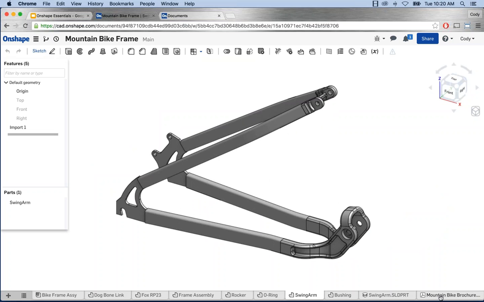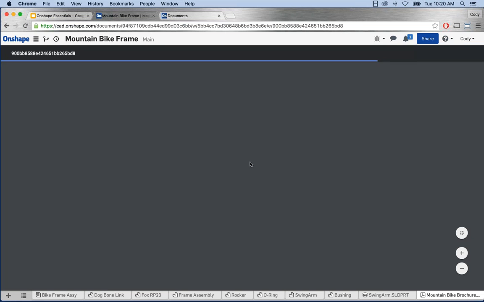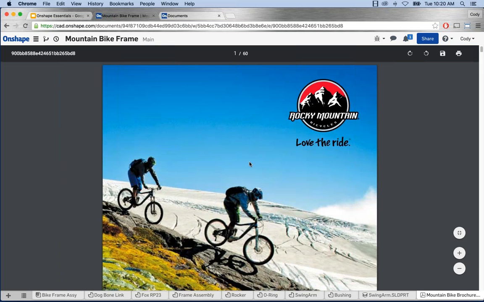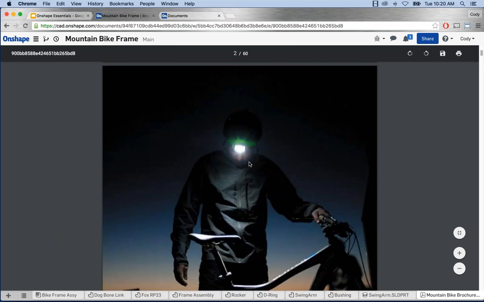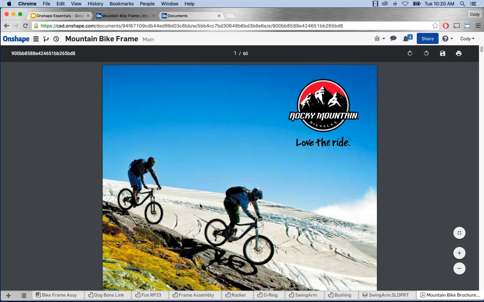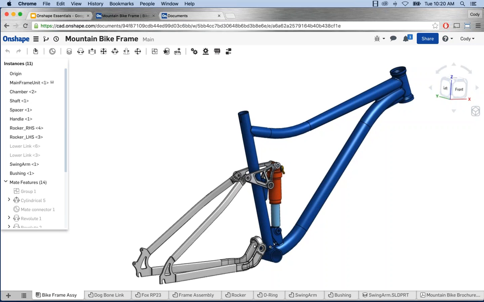I even have a PDF inside of this document. So you can even import PDFs into an Onshape document and view them natively inside of Onshape. So a great way to bring in miscellaneous data. But again, just kind of driving home that idea that the document is a container for the entire project. In this example, my project is a mountain bike. So I have all the top level assembly and all the parts, all the drawings, even PDFs in this document.